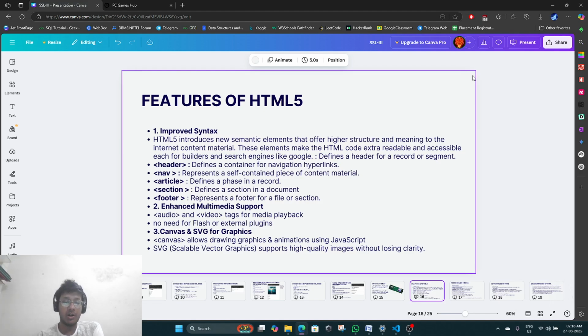Enhanced multimedia support: audio and video tags for media playback were added in HTML5. There was no need for external plugins like Flash. You know, right? Earlier, before HTML5, we used Adobe Flash to play games. Now it's no longer needed. Why? Because HTML5 added multimedia support, Canvas and SVG graphics to run the games by itself. Canvas and SVG for graphics.